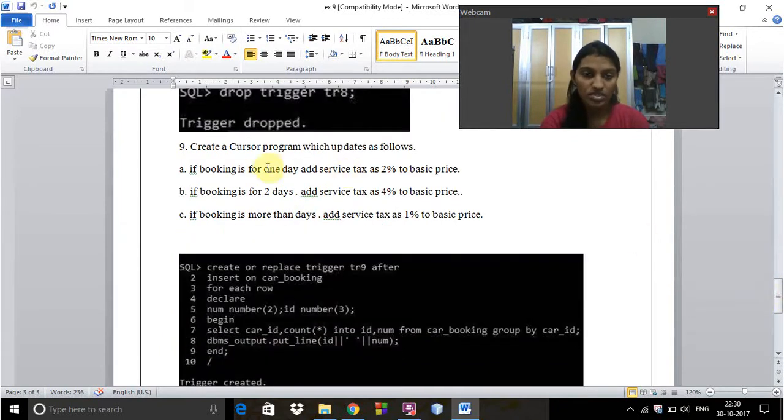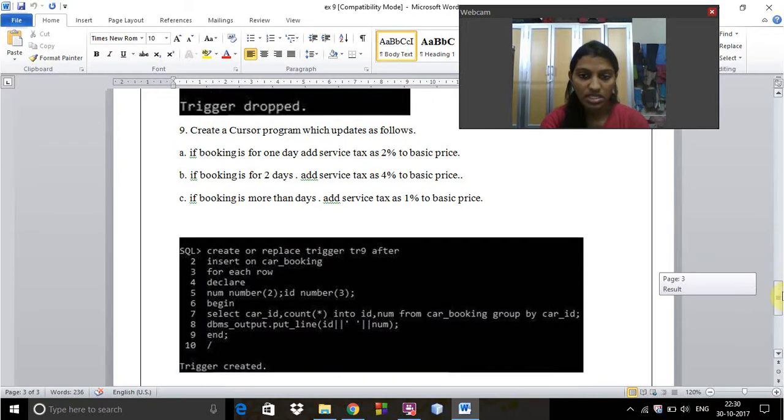Now the ninth question is to create a cursor program which updates as follows. If the booking is for 1 day, add service tax as 2% to base price. If the booking is for 2 days, add service tax as 4% to base price. If the booking is for more than 2 days, add service tax as 1% to base price.